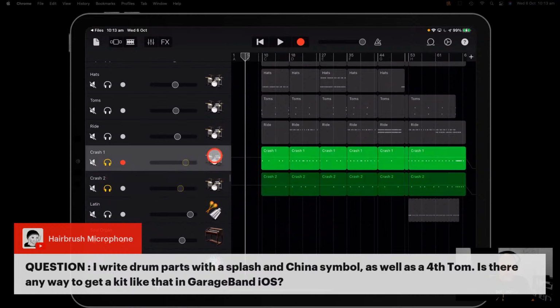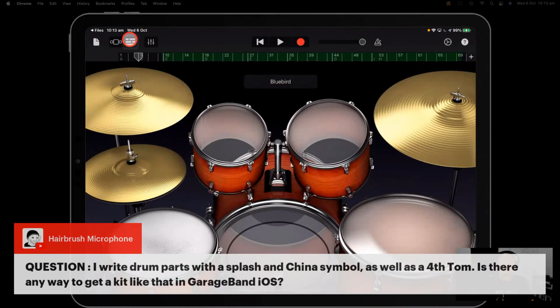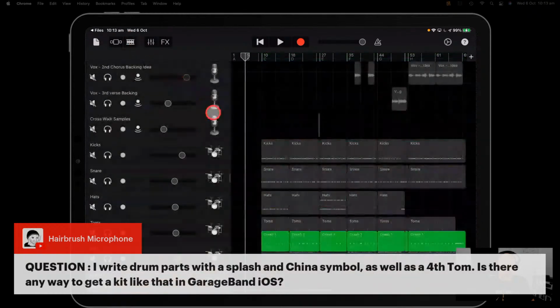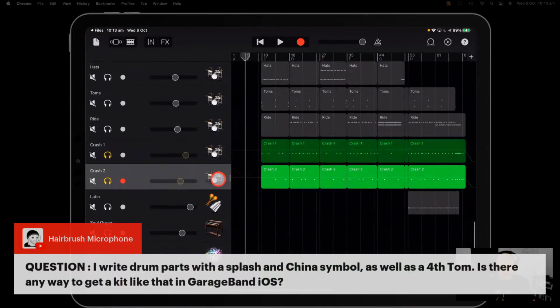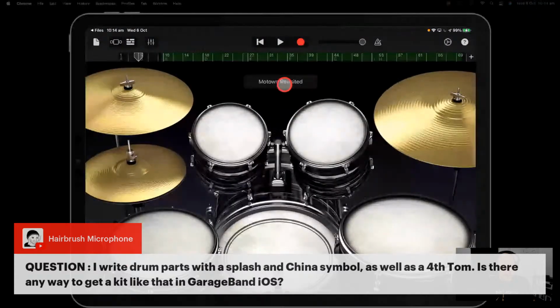Now, you can see here, well, you can't really see that well, but these are actually two different kits. This one here is the Bluebird kit. So that's the crash cymbal from the Bluebird kit being used there. And this crash here is the crash from the Motown Revisited kit.